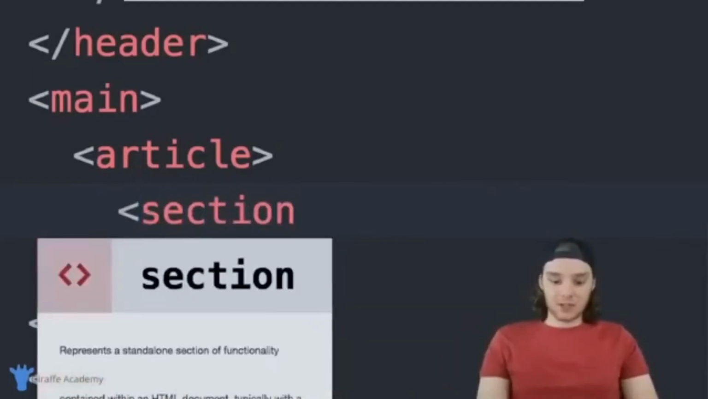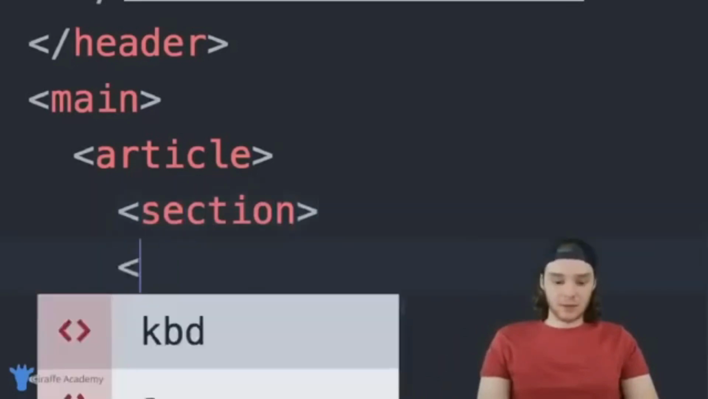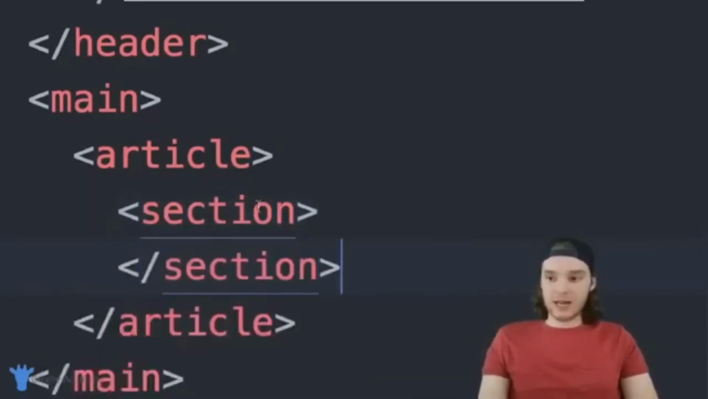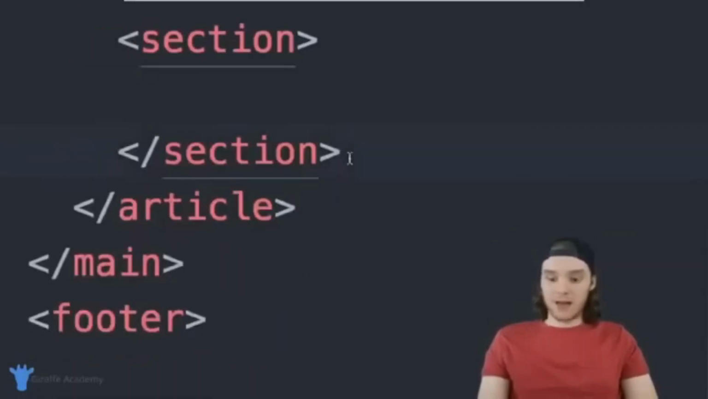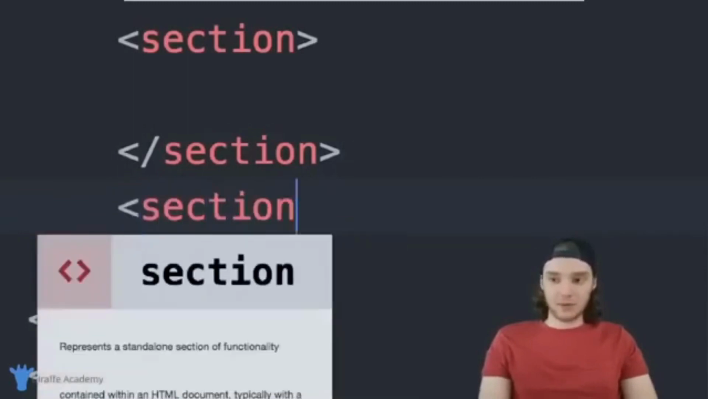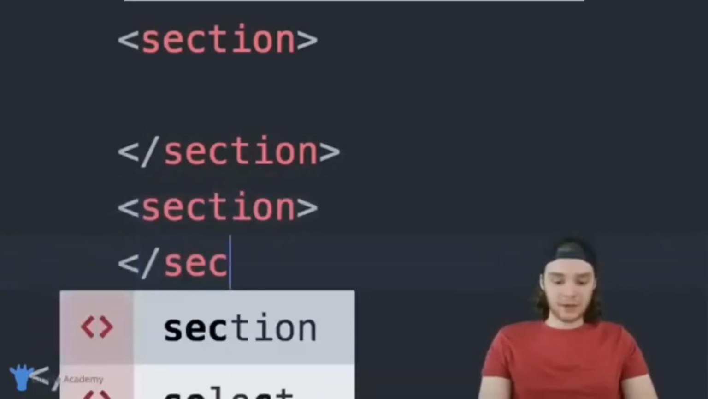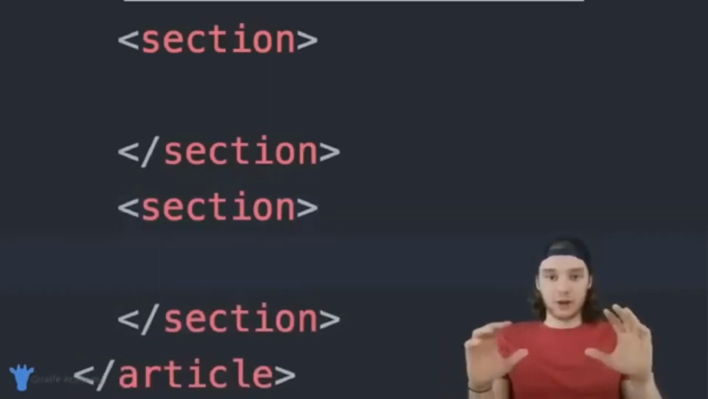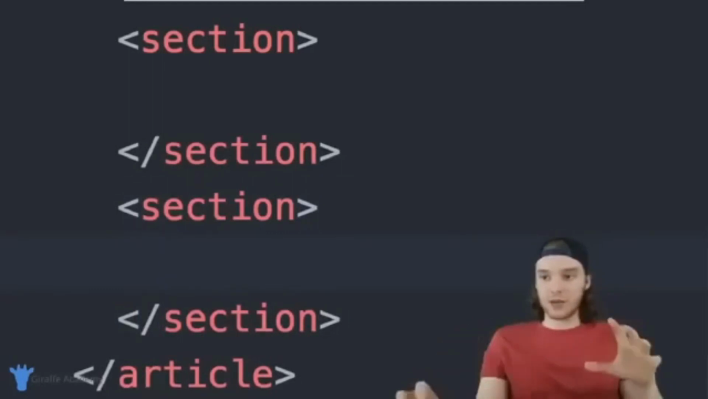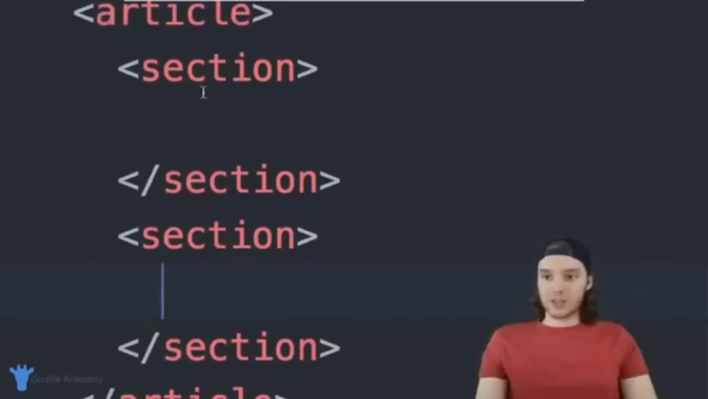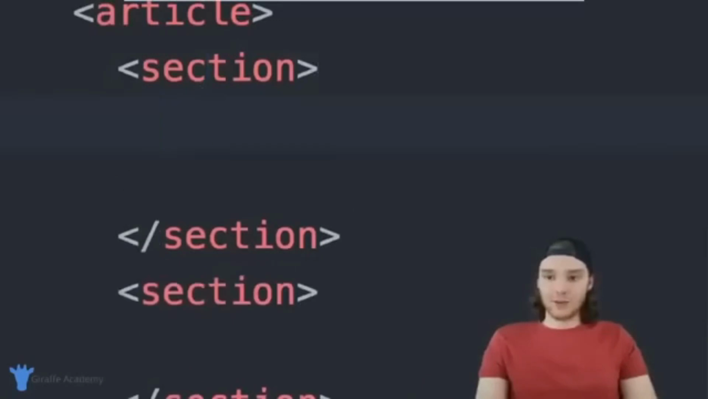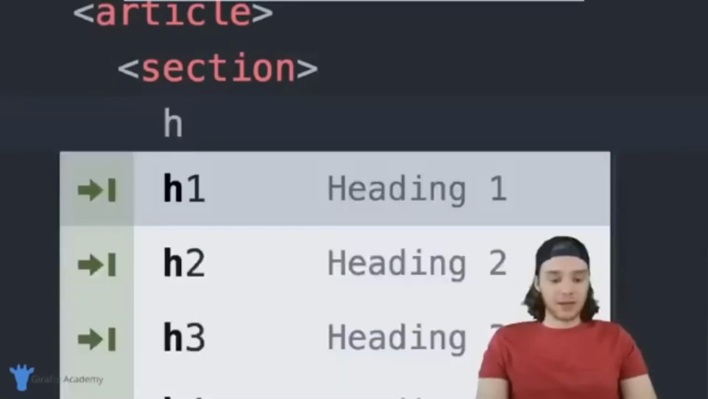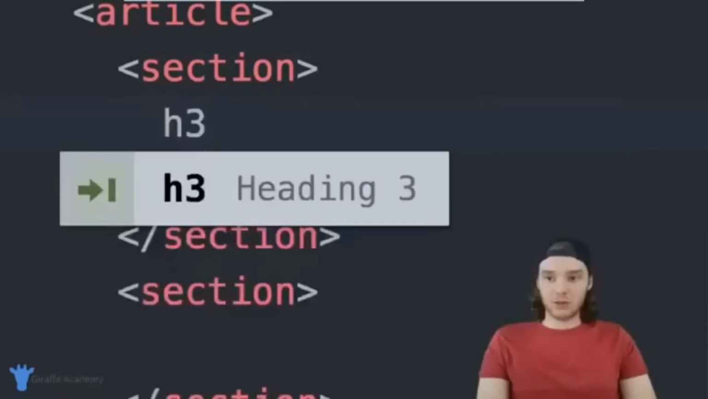So I could say section, and we can close this off, and then any of the code for the first section of your blog post could go in here, and maybe I'll have another section, and again we can just close this off. You can make as many of these section containers as you want, and you can put all of the content for the section of your website. Usually whenever you have a different section, you'd want to include a header for the section. So you can include an H1 or an H2 or an H3, whatever header you'd want to have.